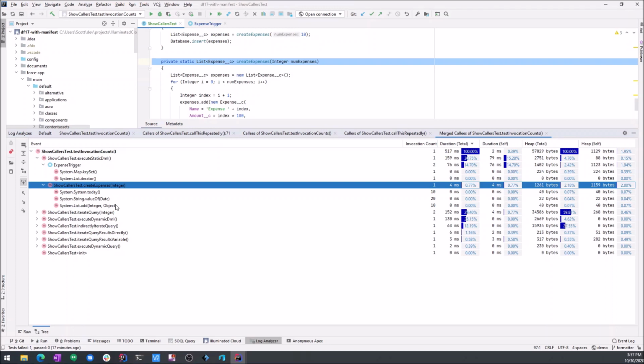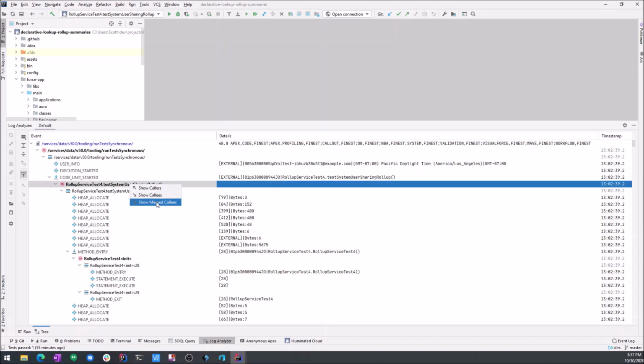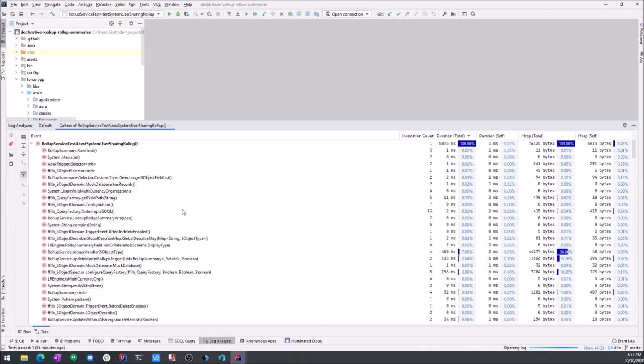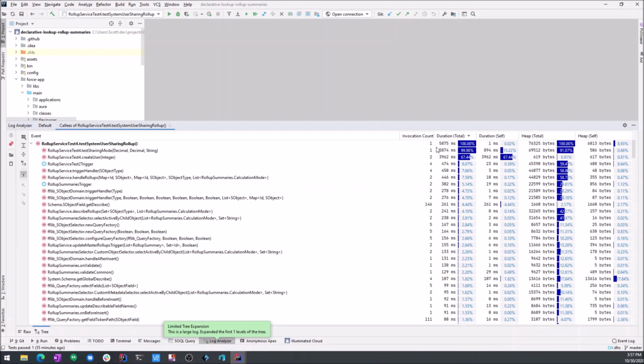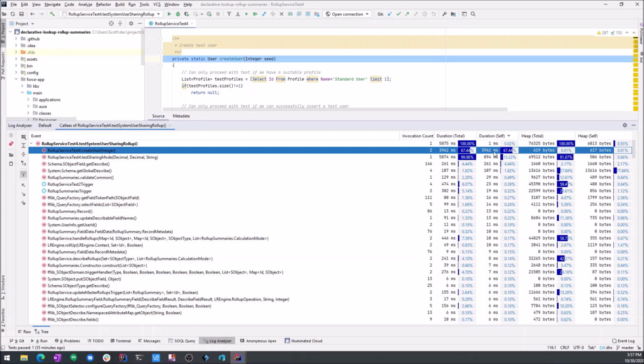Let's look at another example of this in a larger project. In this case, we've moved over into Financial Force declarative lookup rollup summaries. I've already executed a test. Let's take a look at callees. What we can see here is that we have a test that ran for about 6 seconds. So we're not quite in danger of running into the maximum execution time of 10 seconds. But certainly, we need to see if there are any long poles that could be addressed. By sorting by self, we can see that we have one that was almost 70% of the total duration. So let's go through a use case of what we would learn from looking at this.